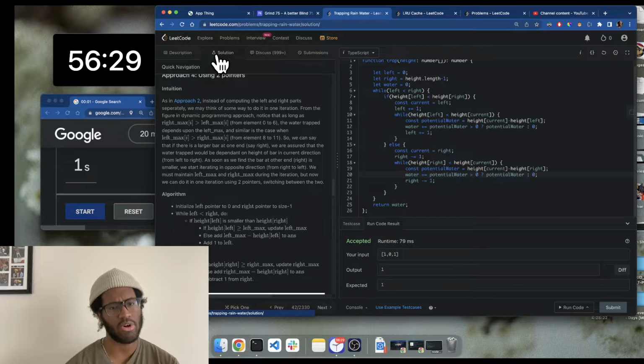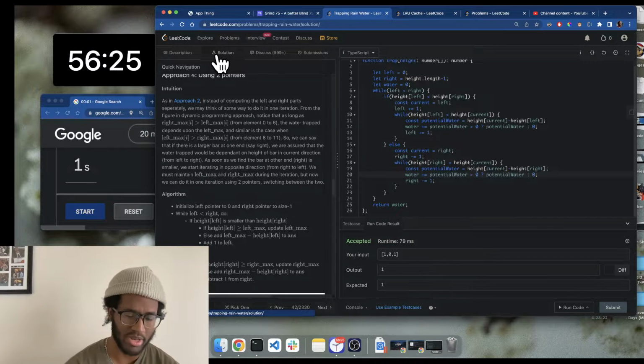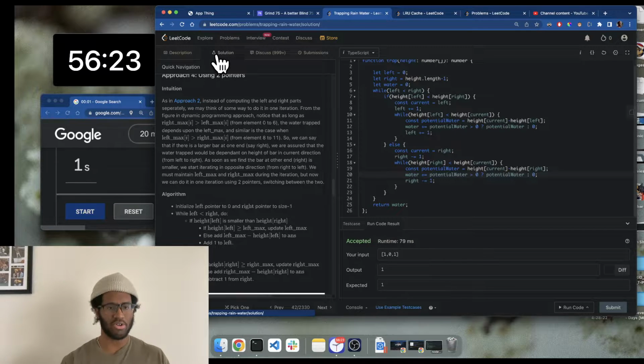If there is a larger bar at one end, say right, we are sure that the water trap would be dependent on the height of the bar in the current direction from left to right. And as soon as we find the bar at the other end smaller, we start iterating in the opposite direction.